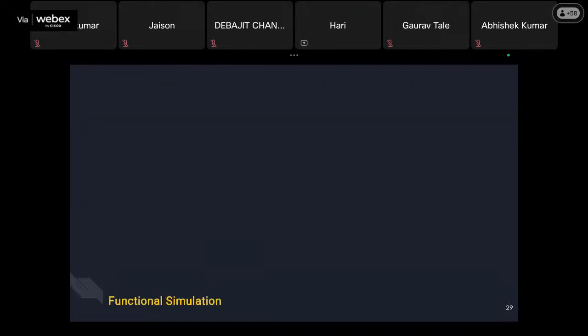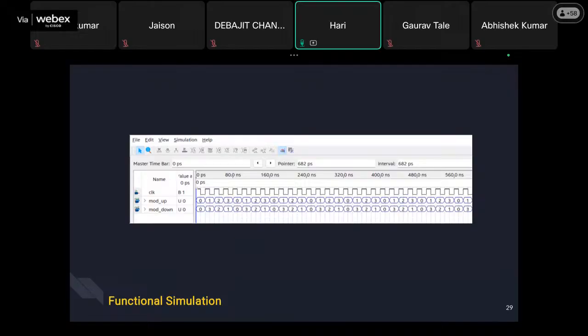So for now, I'm continuing. We did one functional simulation after writing this code. If you can see, the mod up counter starts from 0, 1, 2, 3, and then it loops back to itself. Similarly, from this particular clock cycle, mod down is doing 3, 2, 1, 0, and it is continuing. So this is the functional simulation of this particular application.